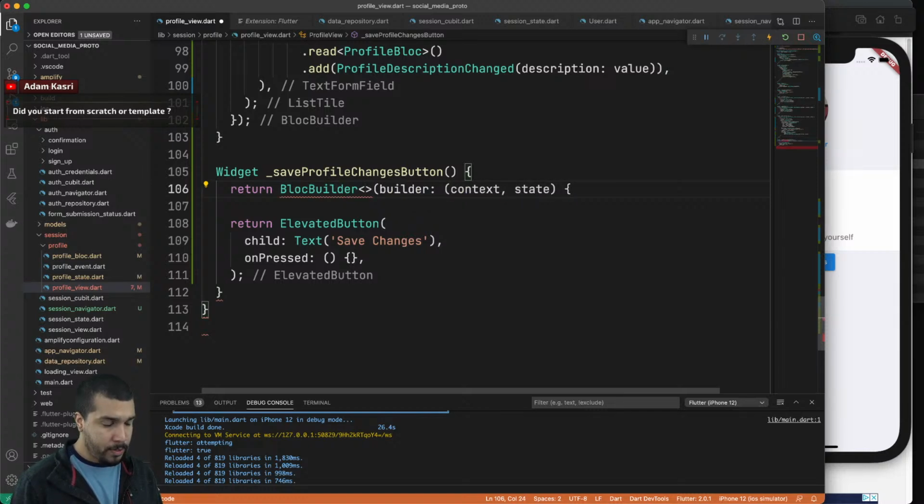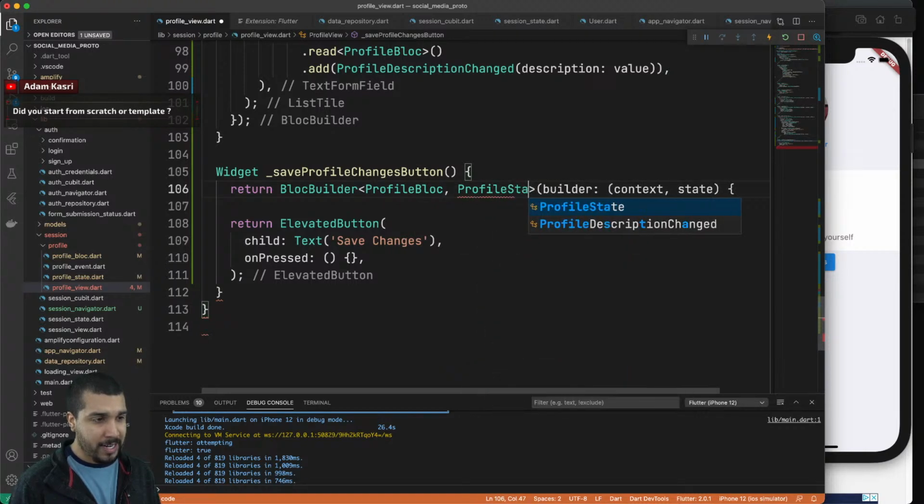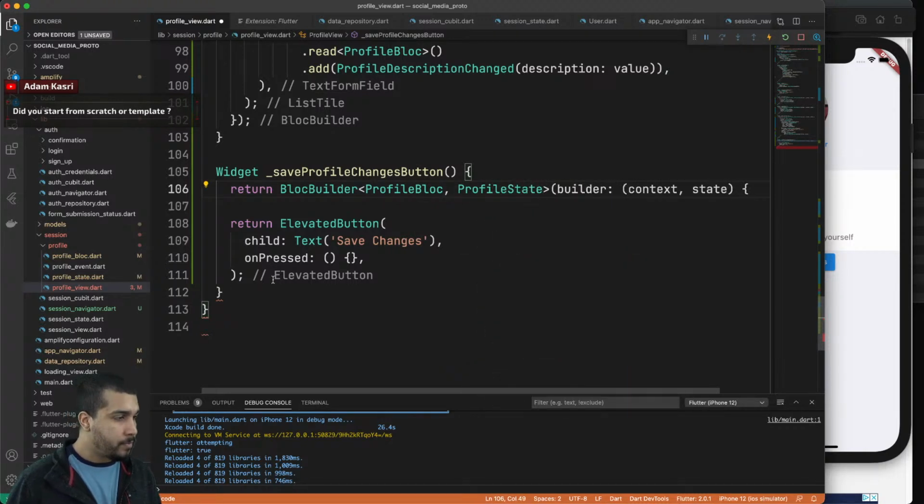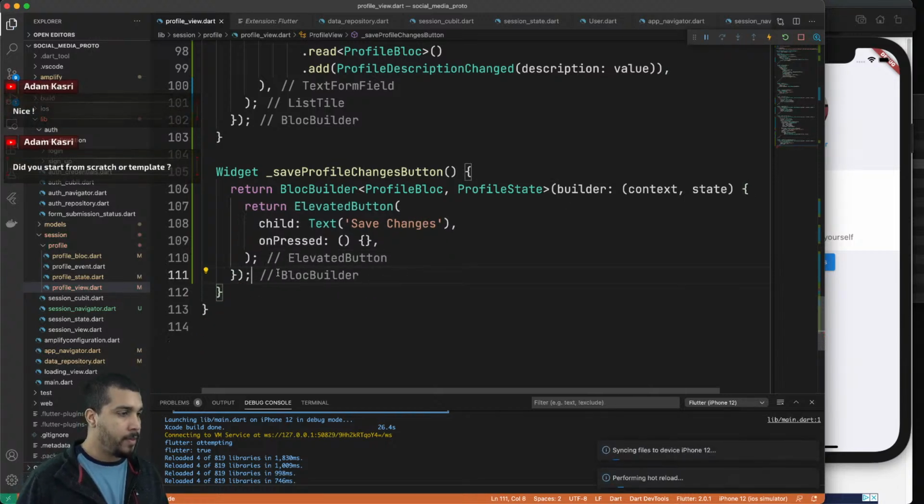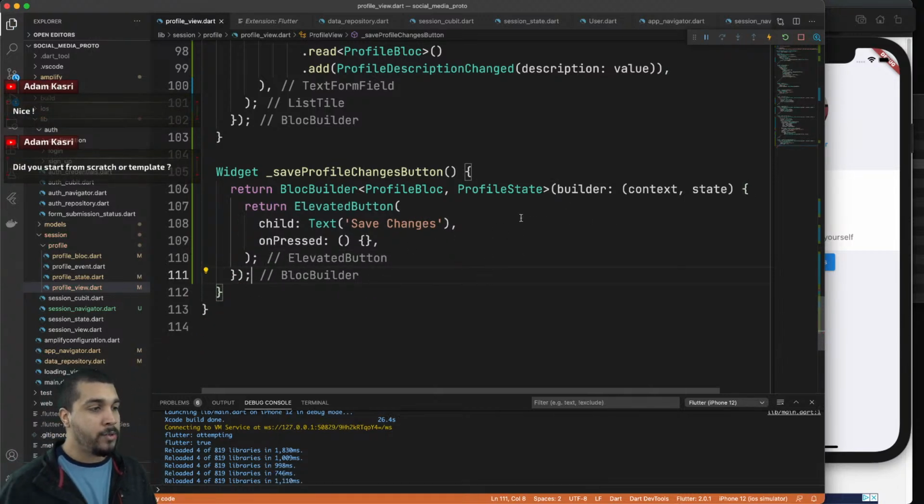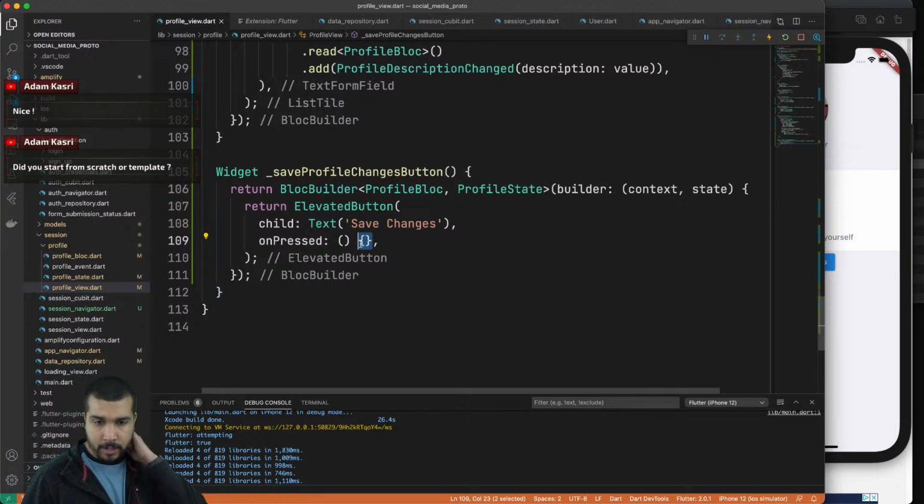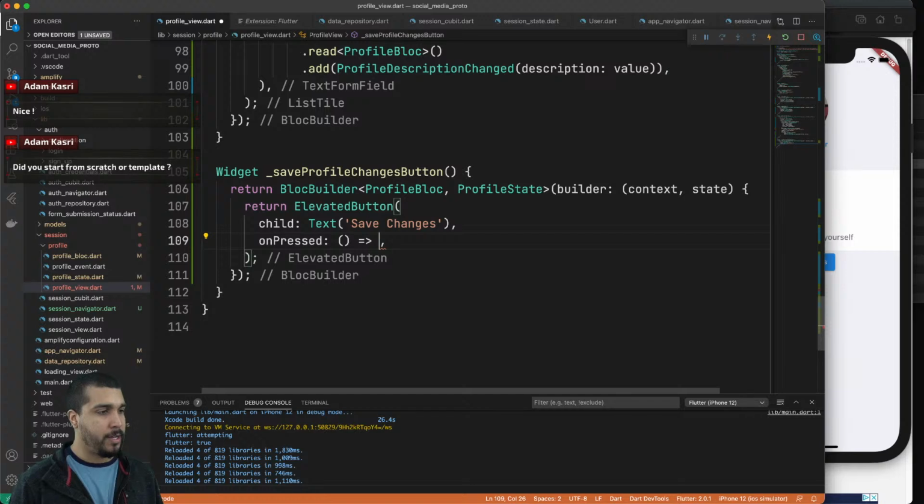So block builder, we're going to be working with the profile block and profile state. There we go. So we're not doing anything with state at the moment. We'll come back to that. Yeah, we're definitely going to come back to that. Thanks, Adam. Appreciate that.